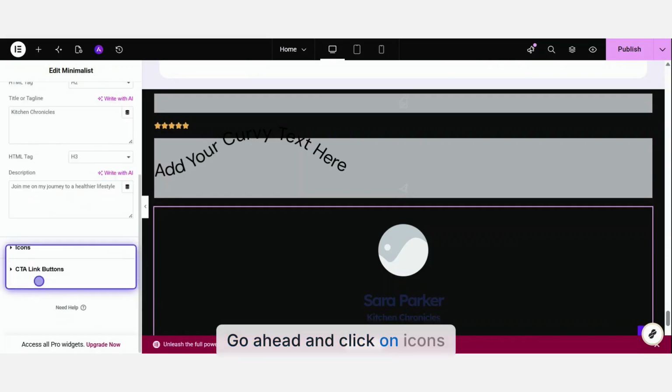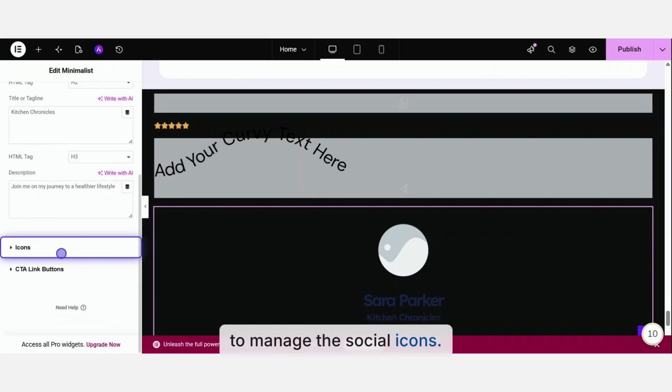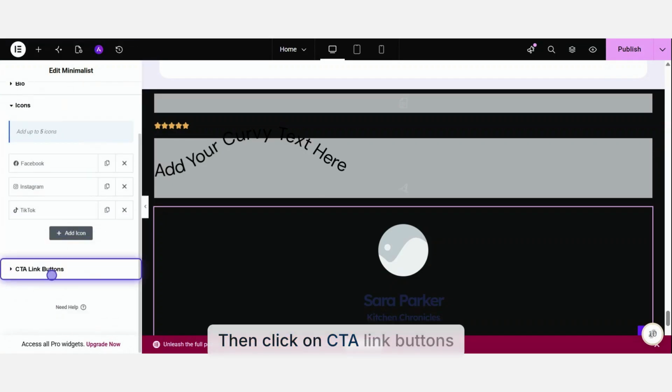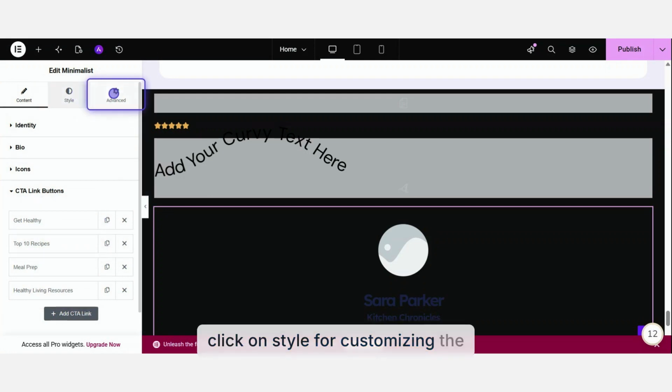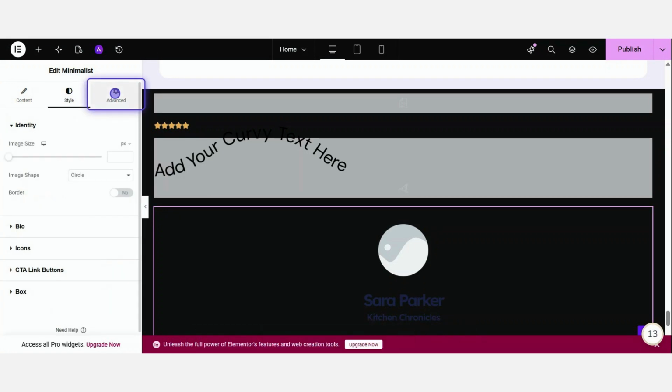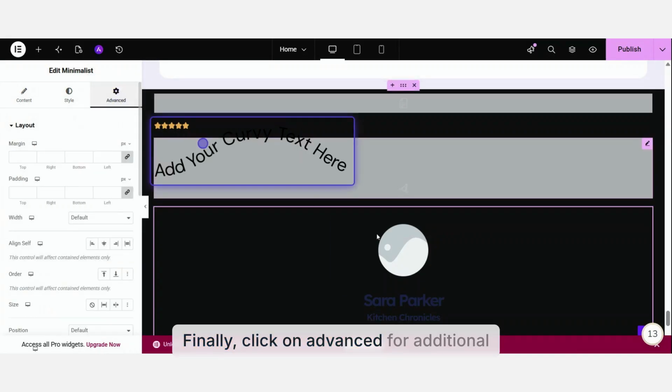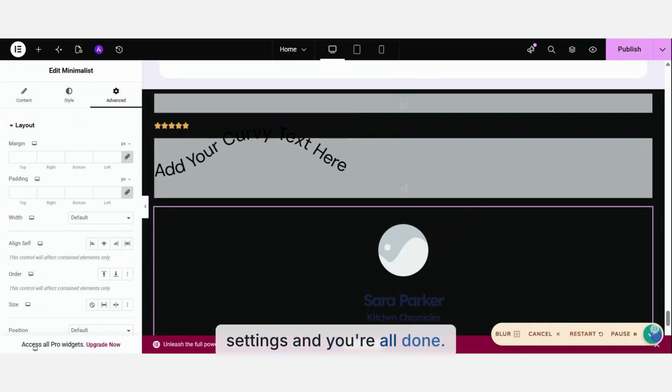Go ahead and click on Icons to manage the social icons. Then click on CTA Link buttons to set up your call to action buttons. Next, click on Style for customizing the colors and fonts. Finally, click on Advanced for additional settings, and you're all done.